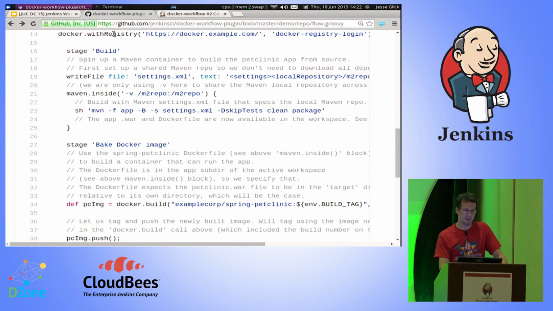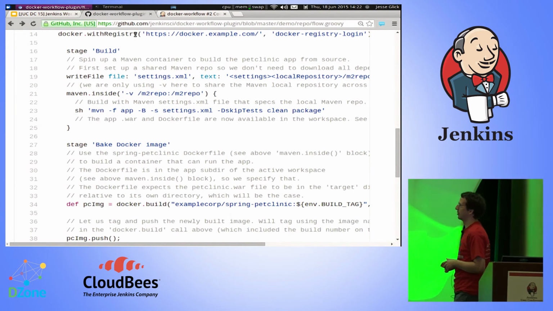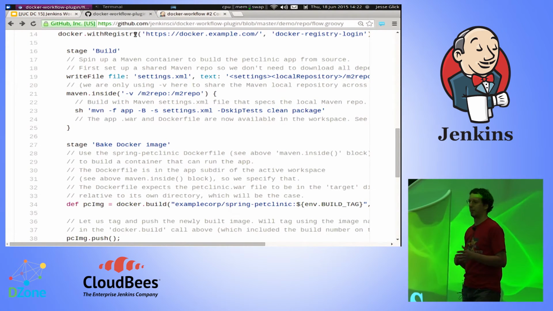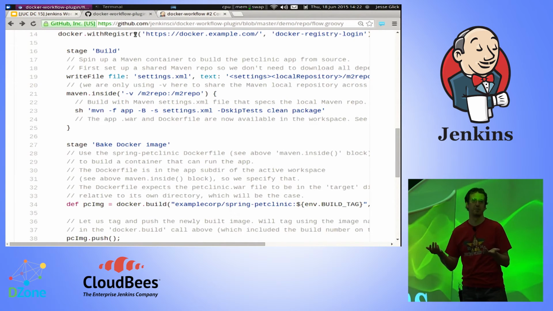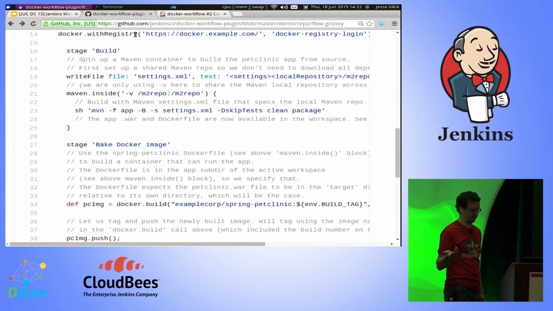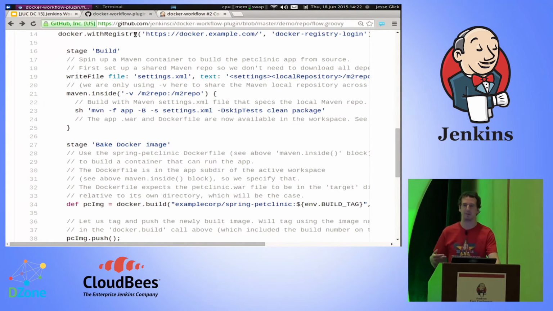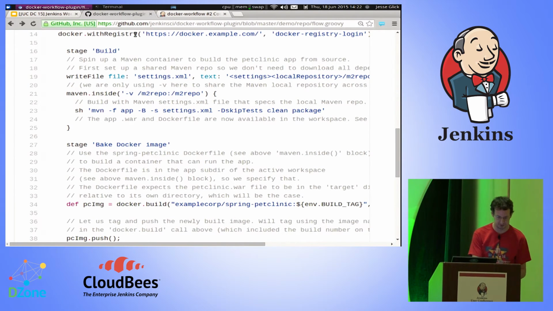And then we're going to be using a custom Docker registry. So this demo actually includes a private Docker registry. It would be something you would use if your company wanted to publish images internally and look at them before they go out to others.